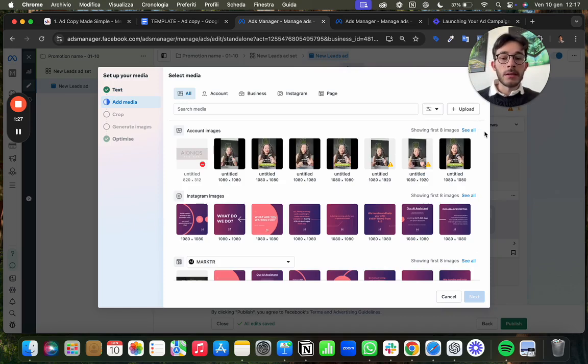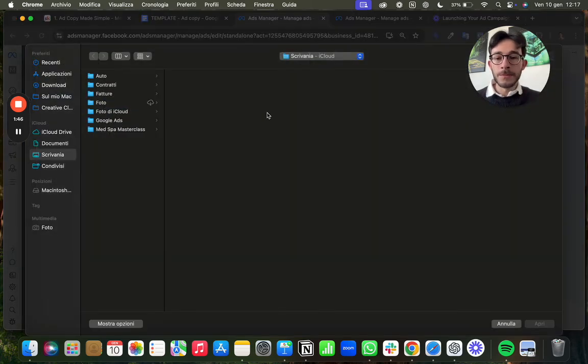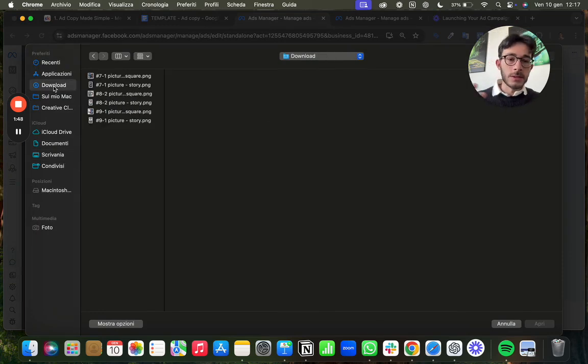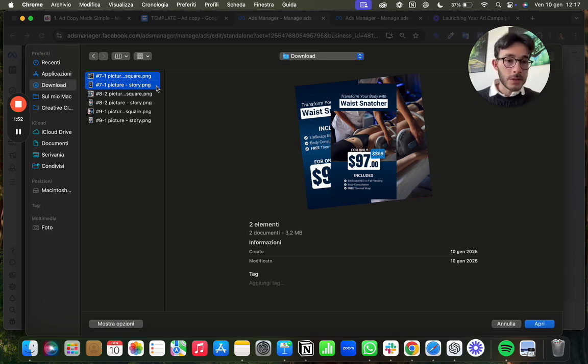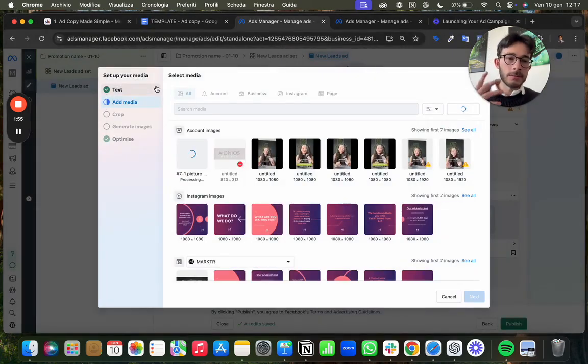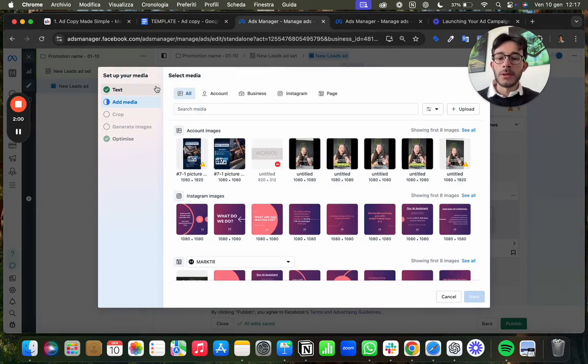Here you can either select images and videos that you already have in your account on your Instagram page. In this case, we're gonna download the images that you found in our creative video. So you can use those templates, you download the files, and now you can upload them. So we click upload. In this case, I already have some pre-made images. So you select both the square and the story versions. You upload them. It's gonna take like a couple of seconds, depending on your internet connection.